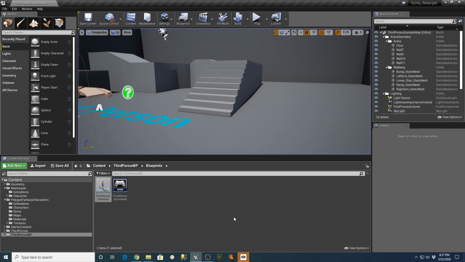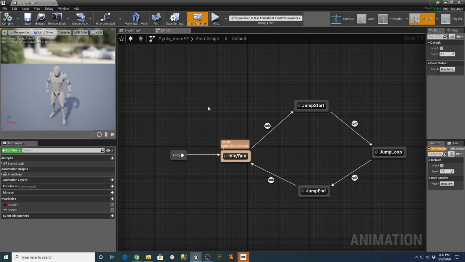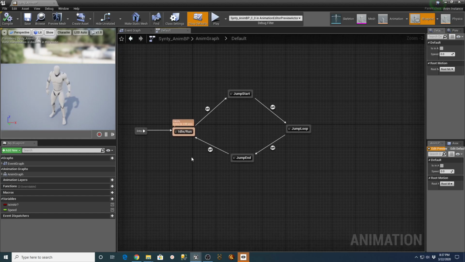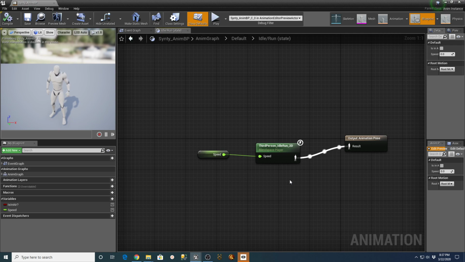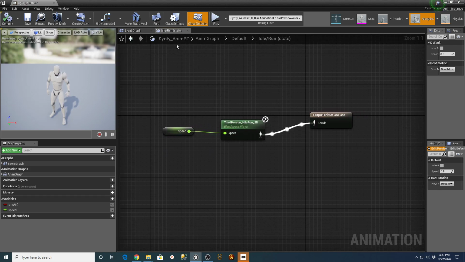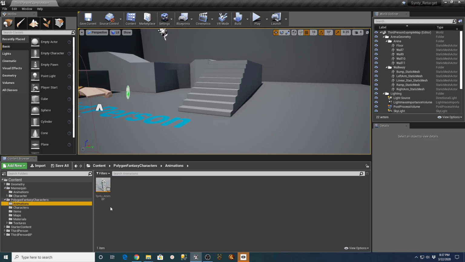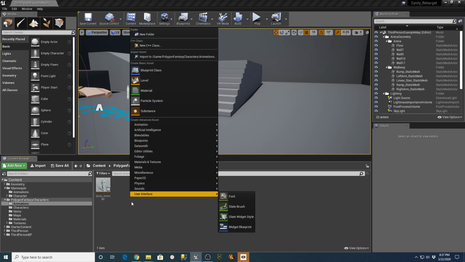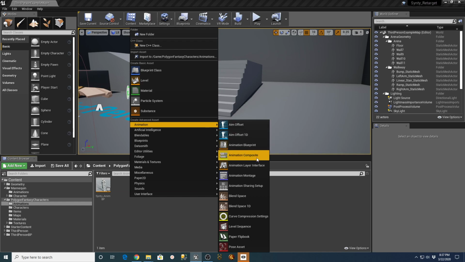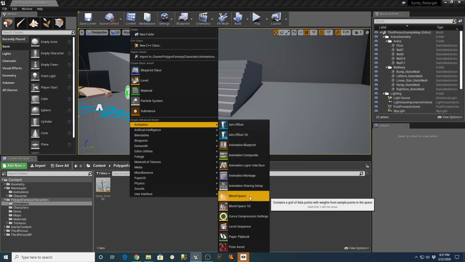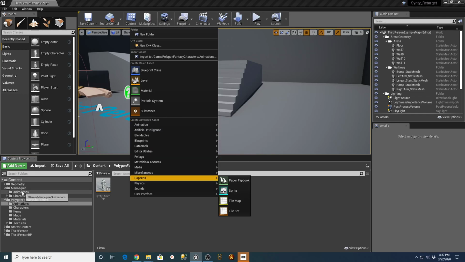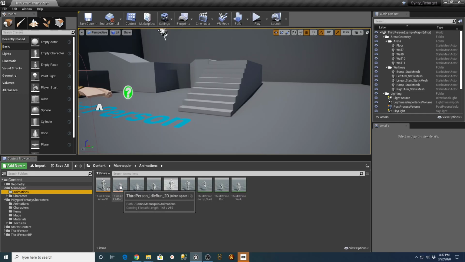Alright, so there's that. And so now what we do is we go into our anim BP for this character. And if we look at the entry state, it says that there's a third person idle run 2D. So we need to create one for ourselves. And we can do this a couple different ways. I could go back to the animations over here and copy this one over and replace the files that are in it. But what I'm going to do instead is right click, animation, and there should be a blend space. Is there a blend space 2D? That's what they're using, right? Yeah, idle run 2D. Let's see what they got in there.